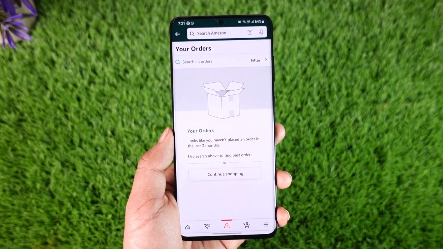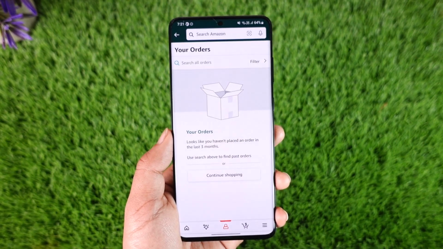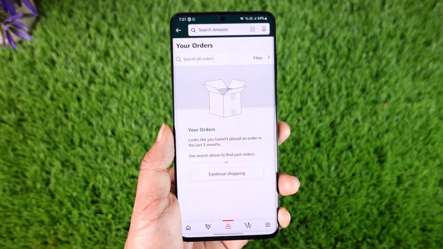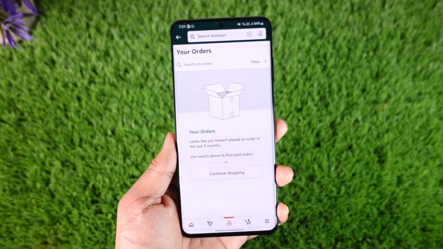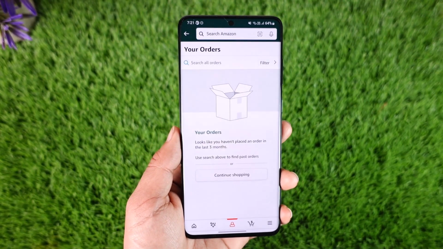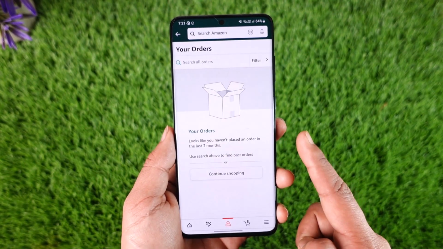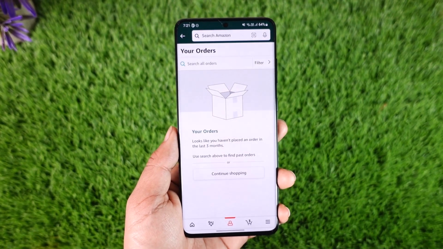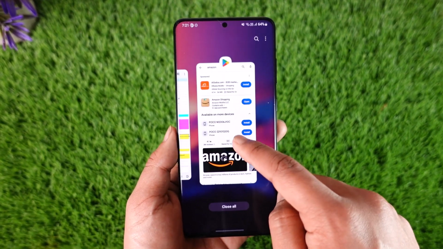All you have to do is select a particular order you would like to archive, and then you'll find the option to archive those orders. Now in my case, I've already archived all the orders. If you haven't done so, you'll find the archive option right next to the order that you would like to archive. This way you can archive your orders on Amazon.